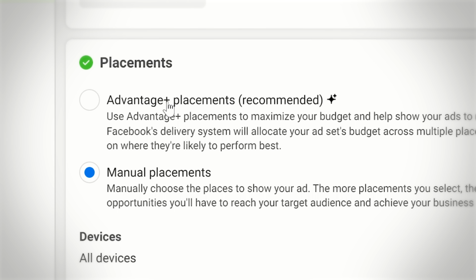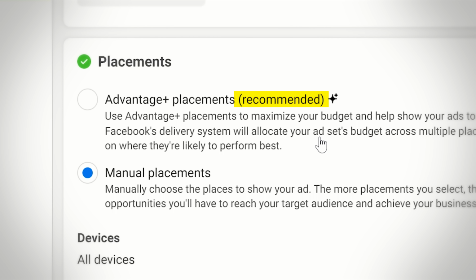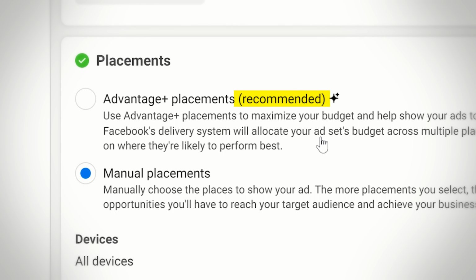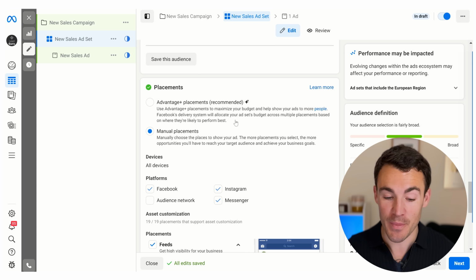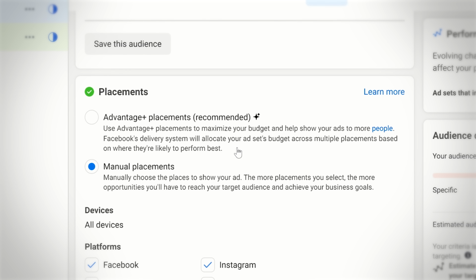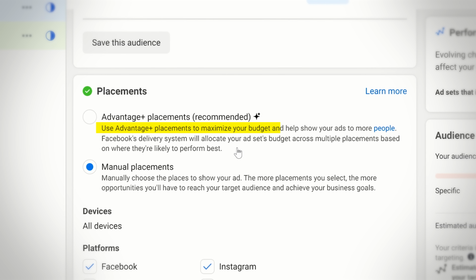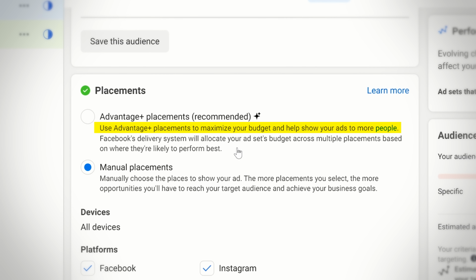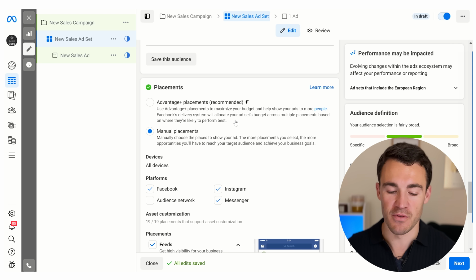that Meta add this recommended part to the Advantage Plus placements to make it really clear it's what you want to use. And if you read this copy here, it will say things like, use Advantage Plus placements to maximize your budget and help show your ads to more people. So they are very much trying to get us to use Advantage Plus placements.